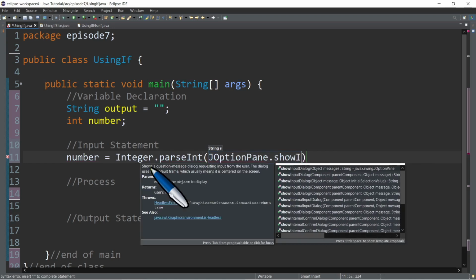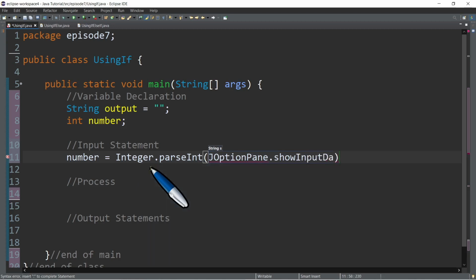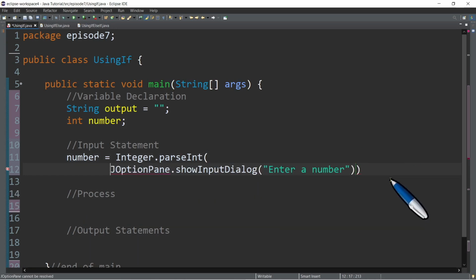That is why every time we use the JOptionPane class, you often see this code, showInputDialog. And then for example, enter a number, let me just put this on the next line. Enter a number, let's say 1 to 7, and then a semicolon.